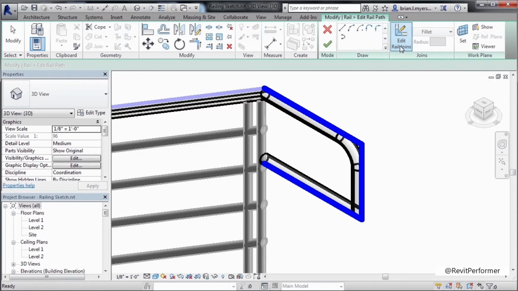So make sure that Edit Rail Joins is selected. Come down here to its intersection, click. Change that to fillet. And for the radius, make that a 3-inch radius. And then come down here. Click in this area, you'll see that it has rounded it off.